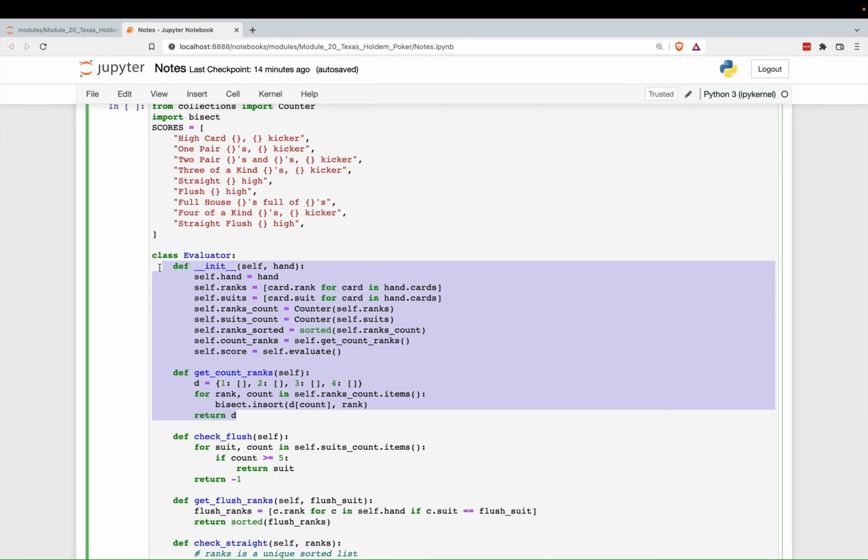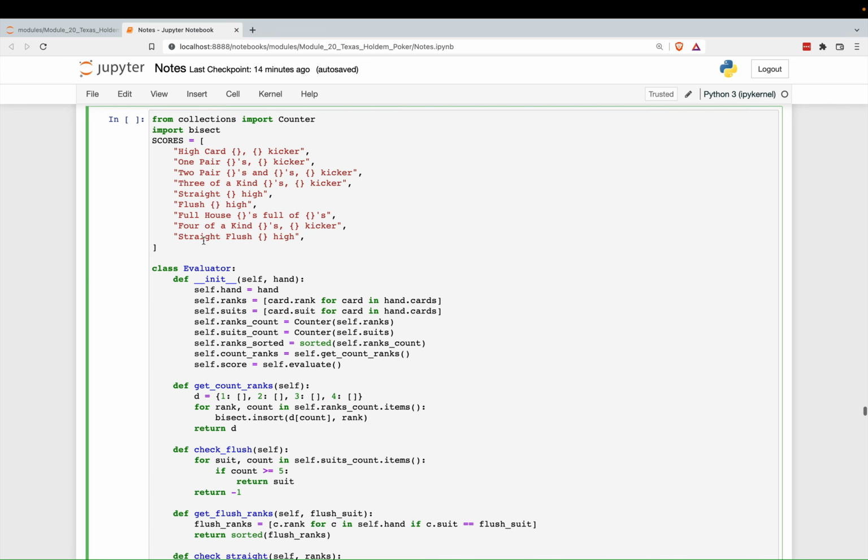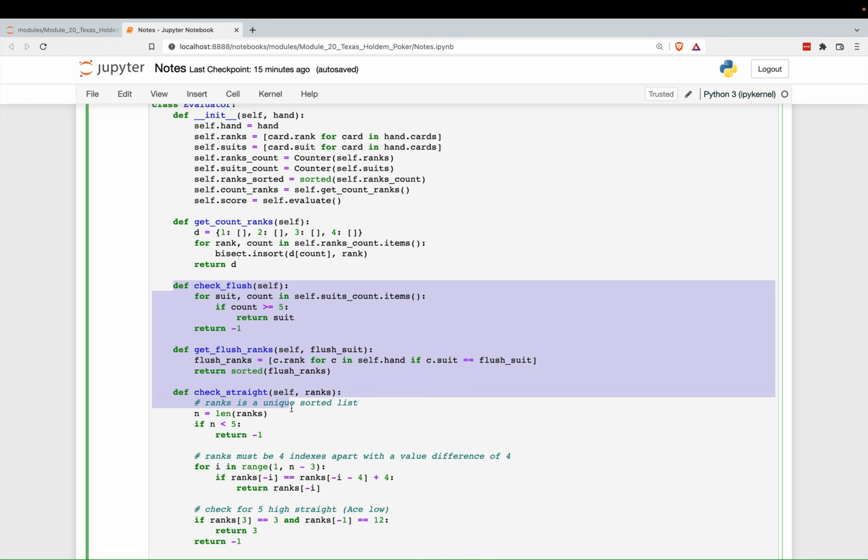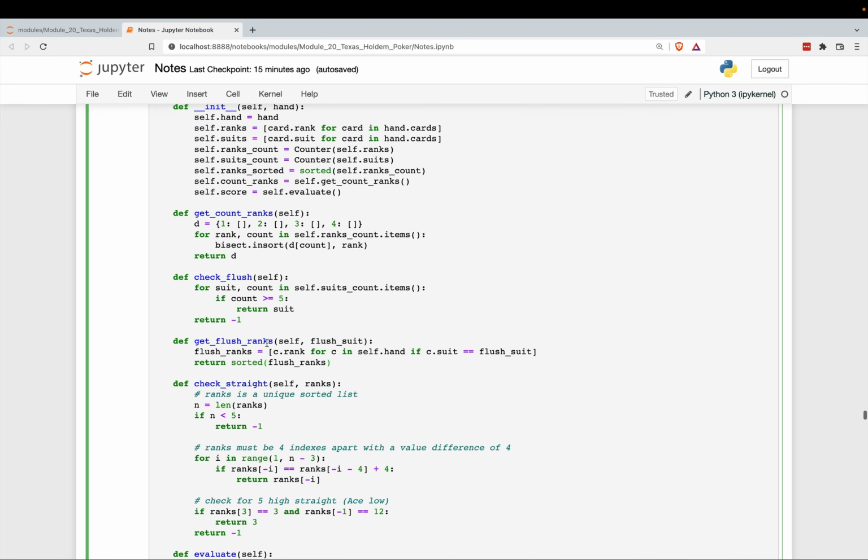The constructor has remained the same. That doesn't change. This list of strings will be used during the official string representation. So we want to print out what the actual card is or what the actual hand ranking is. I'll talk about that at the end. All right, so let's begin here. This is where the new code starts.